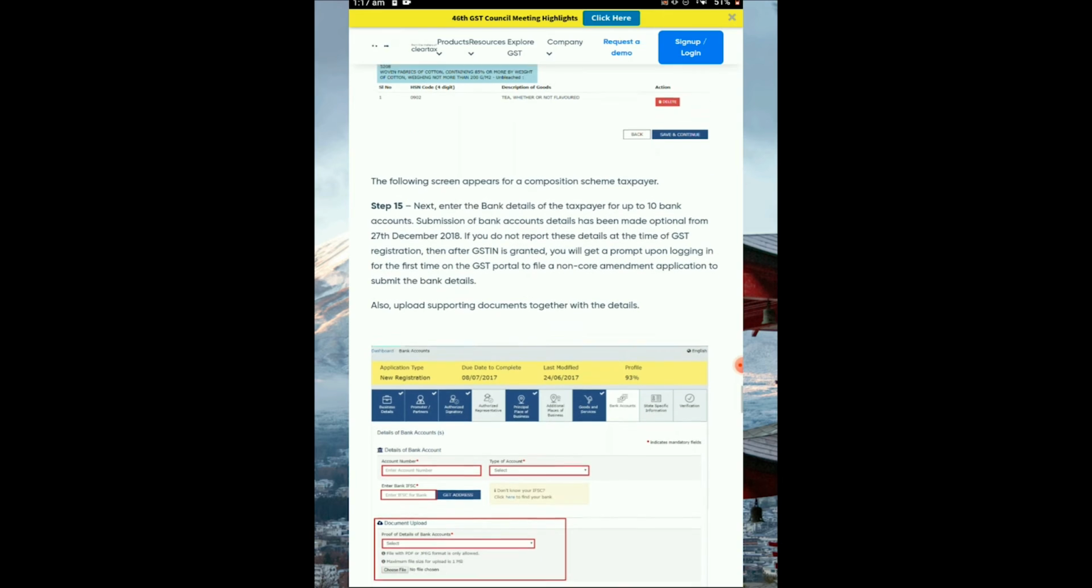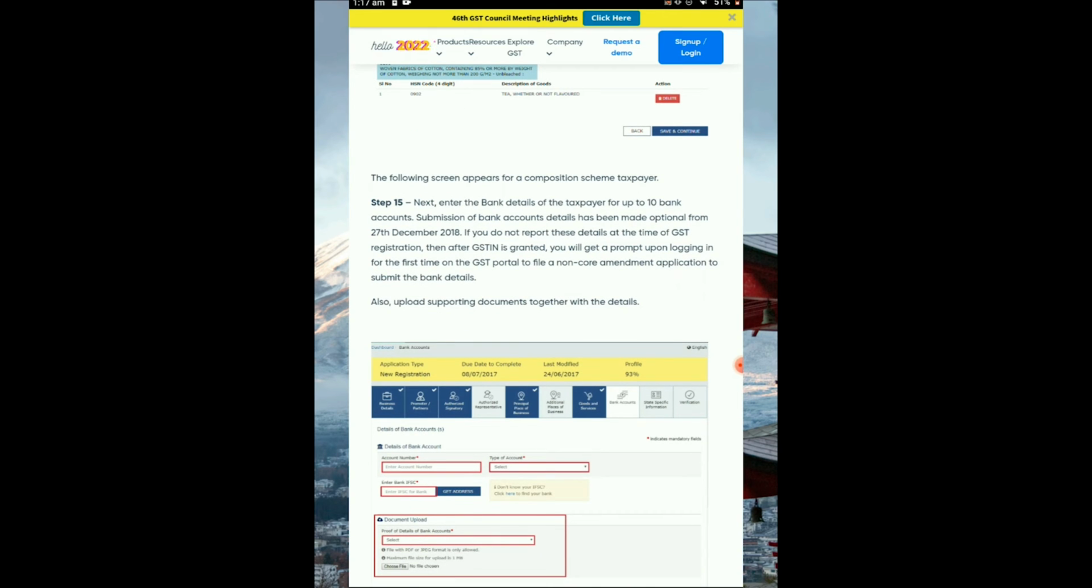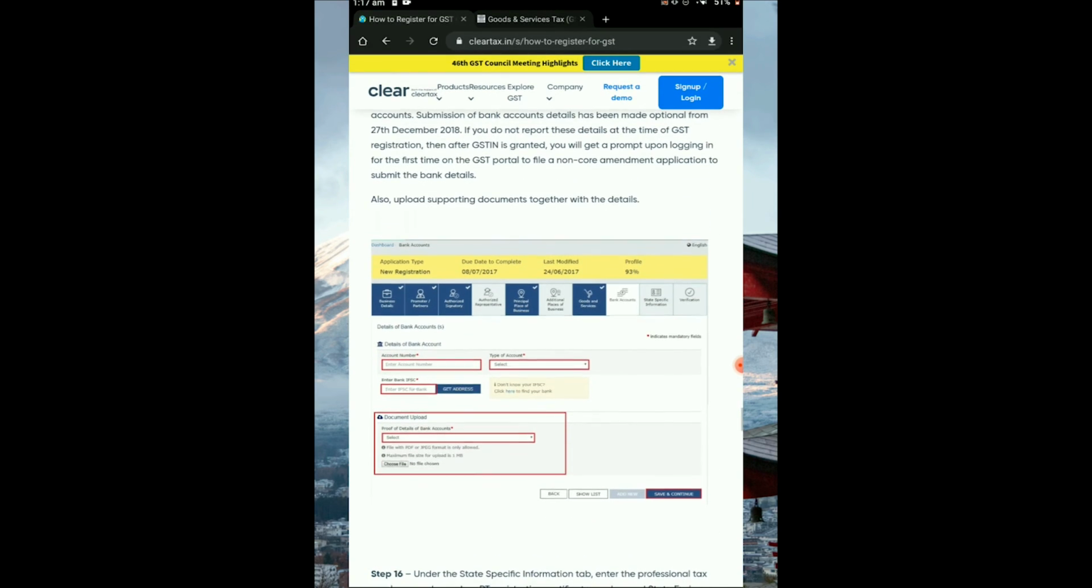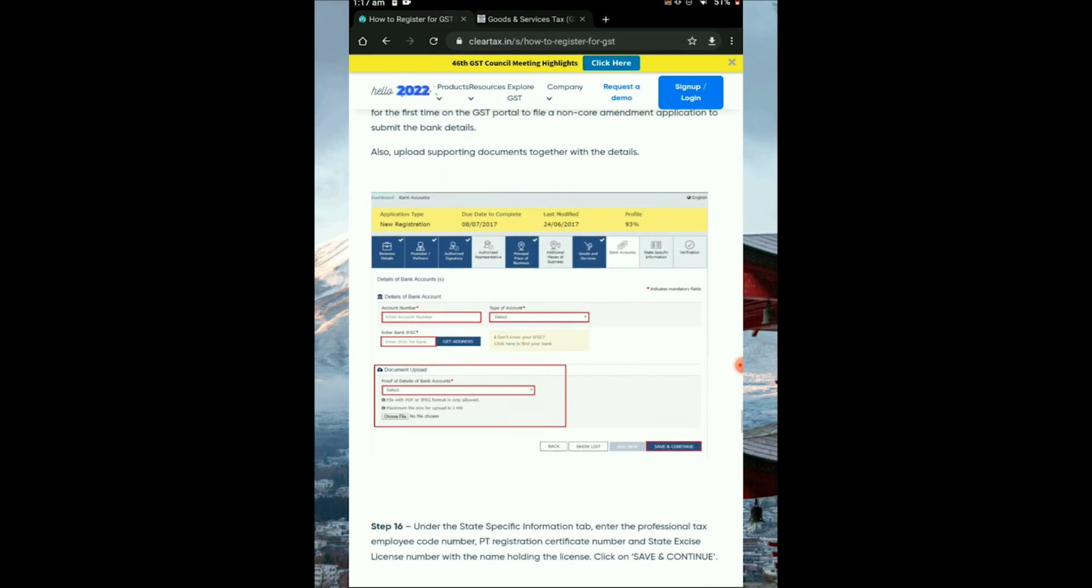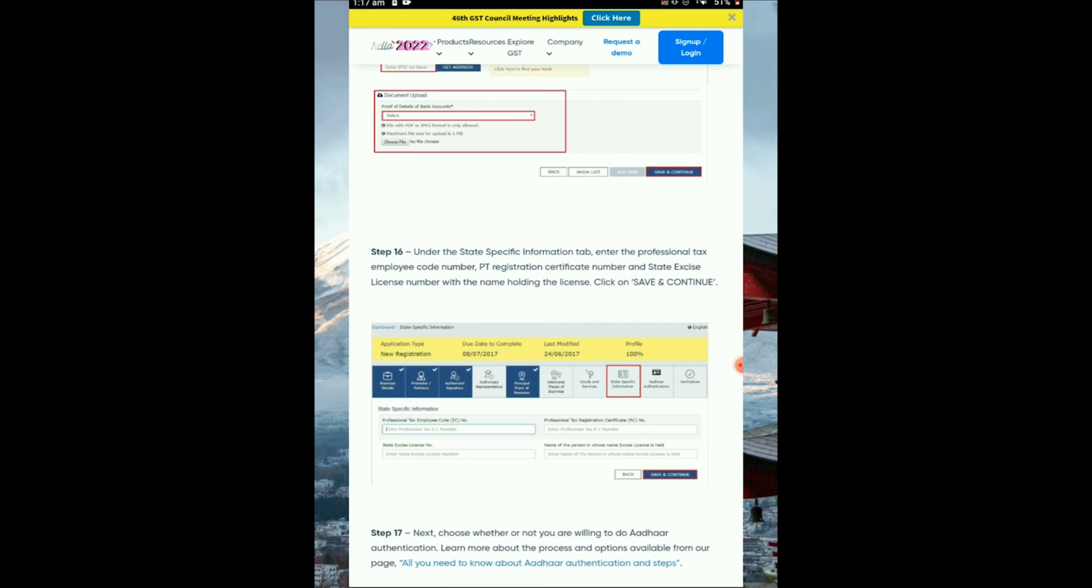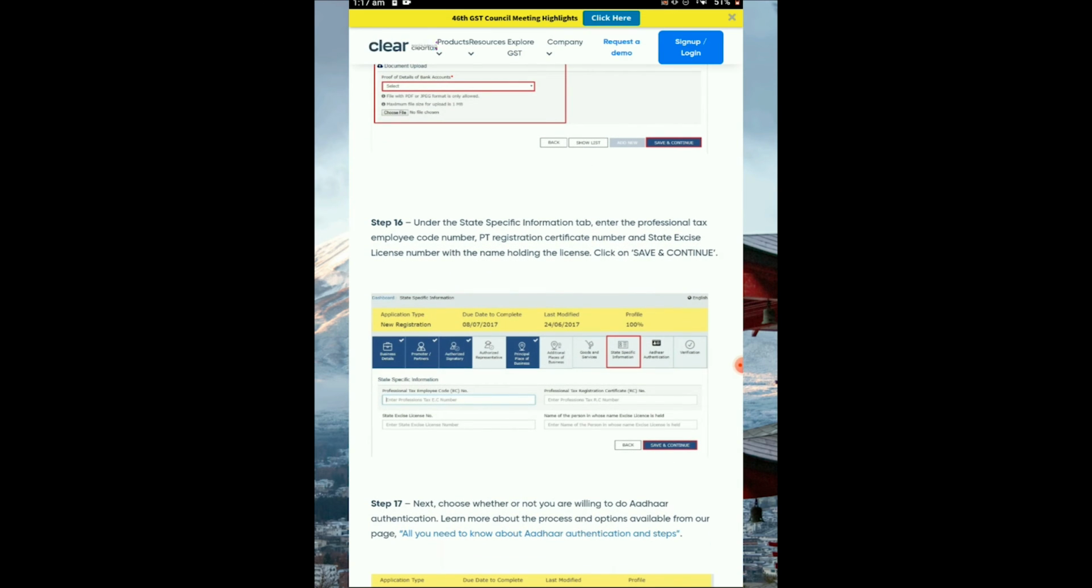Then next enter the bank details. It is not compulsory as of now, you can skip this detail, but after registration you need to compulsorily upload the bank details once your registration number has been granted and you have your GST number. You have to amend the bank details and keep the profile 100% complete. Now under state specific information, if you have professional tax employee code or any other state excise, if you are doing other businesses also, then you have to put that.